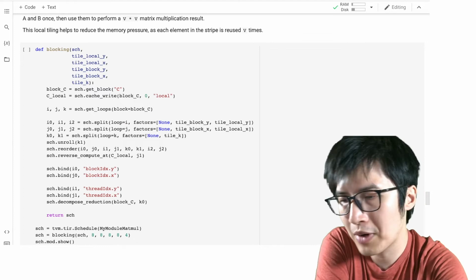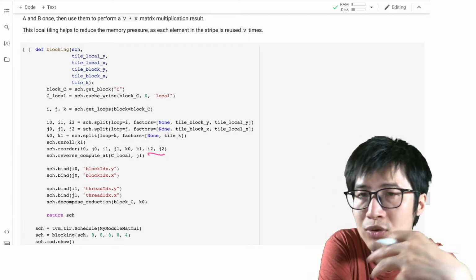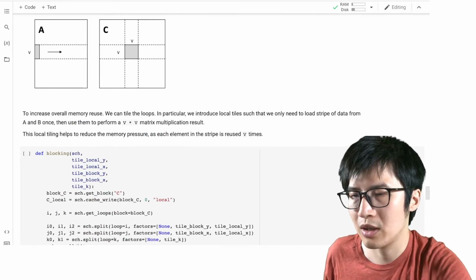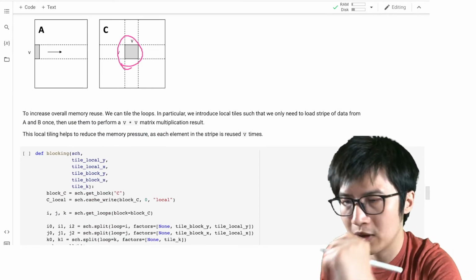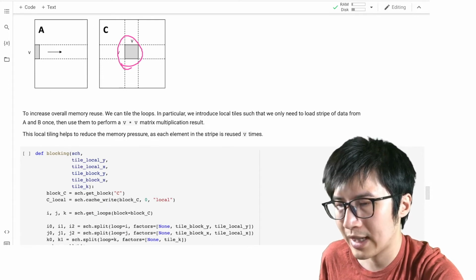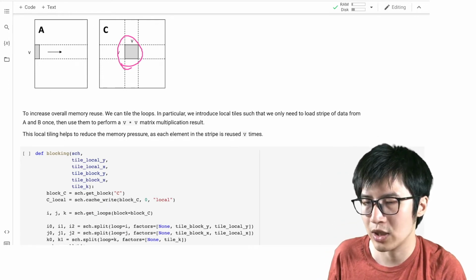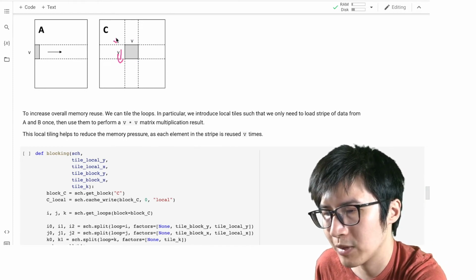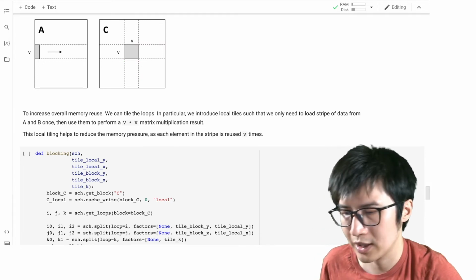One thing to notice is that we're ordering J2 and I2 inside the reduction loop, and this is exactly to do what we call register blocking, which allows us to compute all the elements in the domain of I2 and J2 in here. Effectively, this direction can be viewed as I2 and this direction can be viewed as J2.